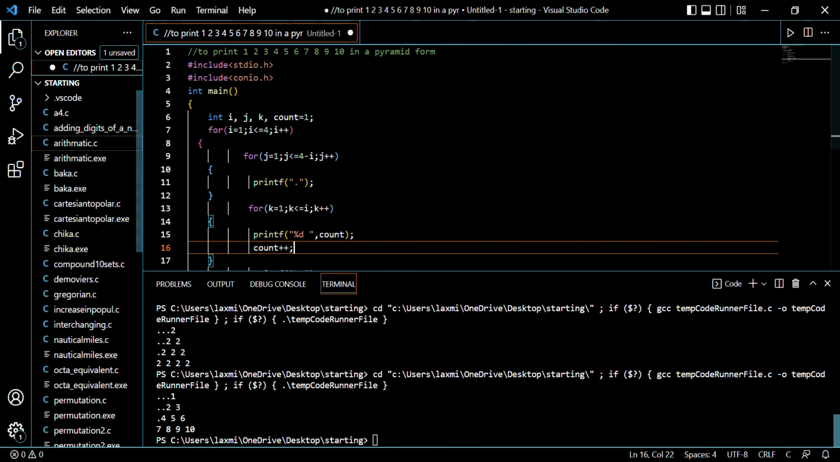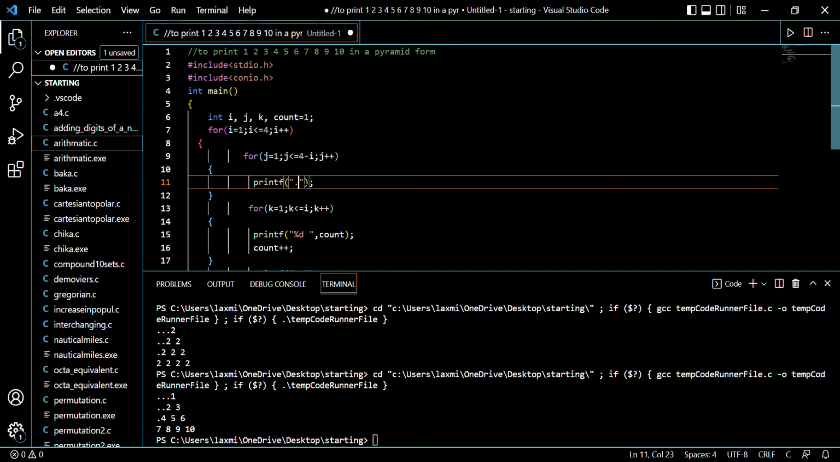You don't want these dots, right? As per the question, let me remove the dot and give it a blank space. Now instead of these dots, we are going to have spaces. So when you run the code, voila. So this is the answer.